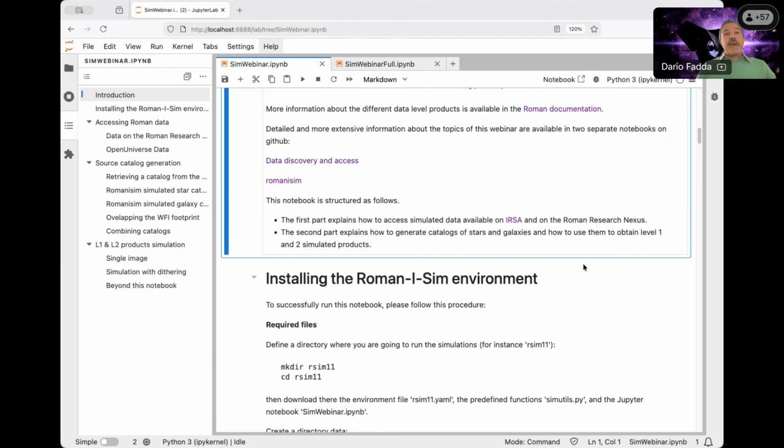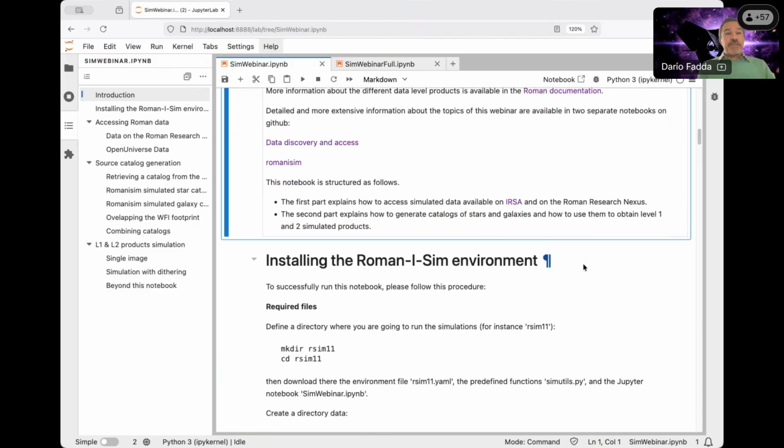So, as I said before, I will do a first part which includes information about accessing already simulated data, which are typically hosted on IRSA, the Infrared Science Archive of IPAC, and on the Roman Research Nexus that has been mentioned by Ori and will be open for use very soon. But data are already available there, so I will show how to access them.